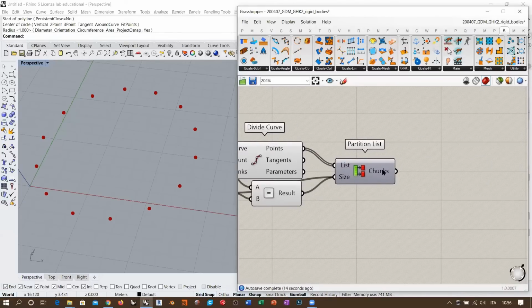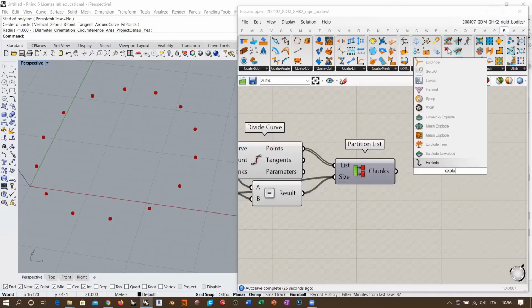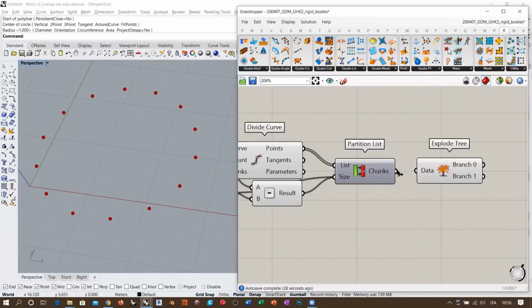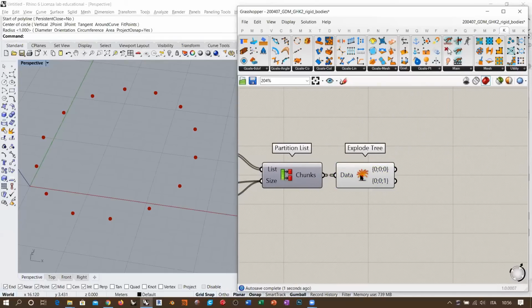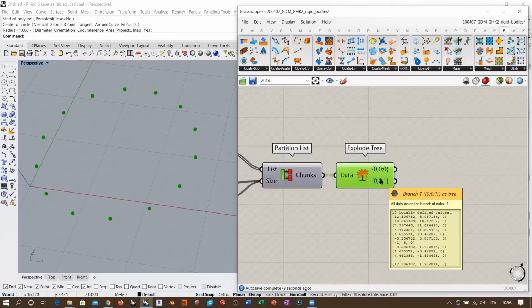So here the partition list will emit a data tree, which has one branch with 1 point, and the other branch contains the remaining 13 points. Okay, so I explode this tree, and I will have a branch here, which is a list with the first point, and the second branch contains the remaining 13 points.